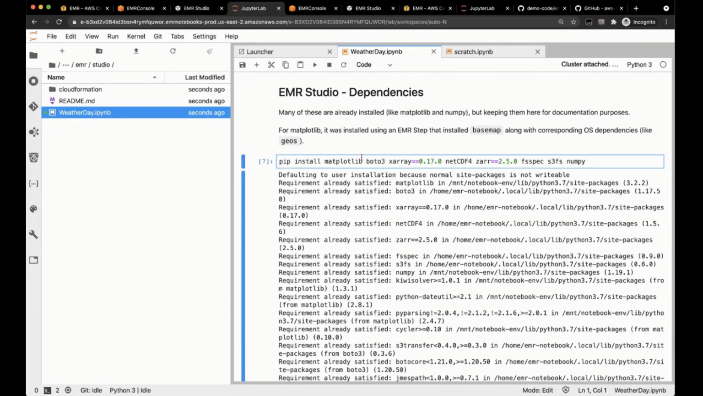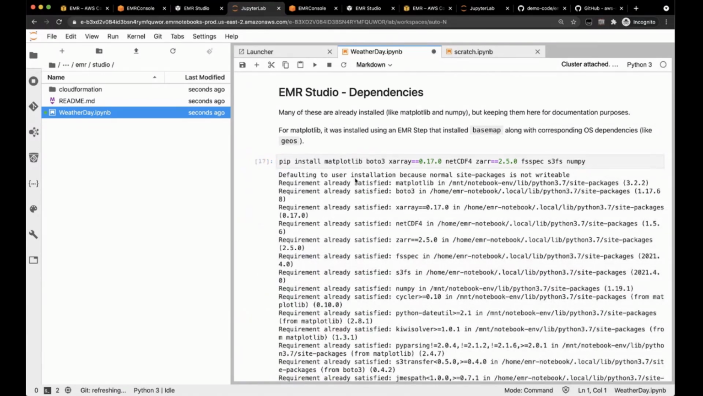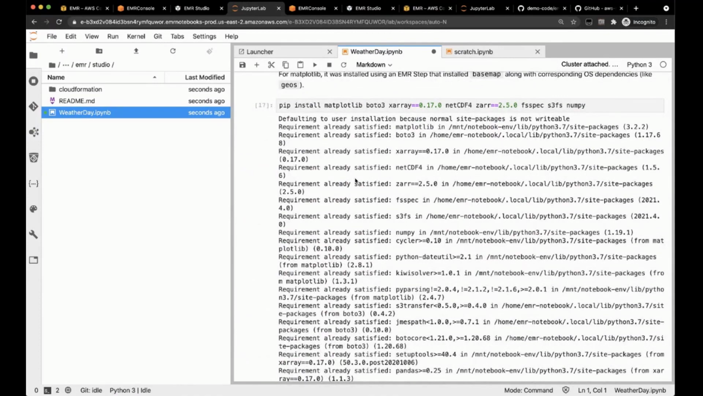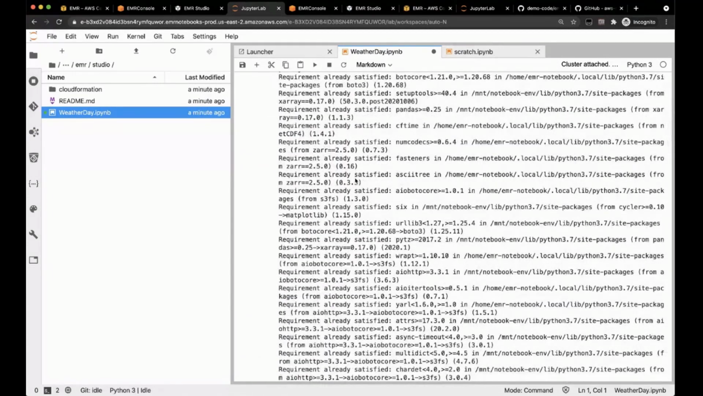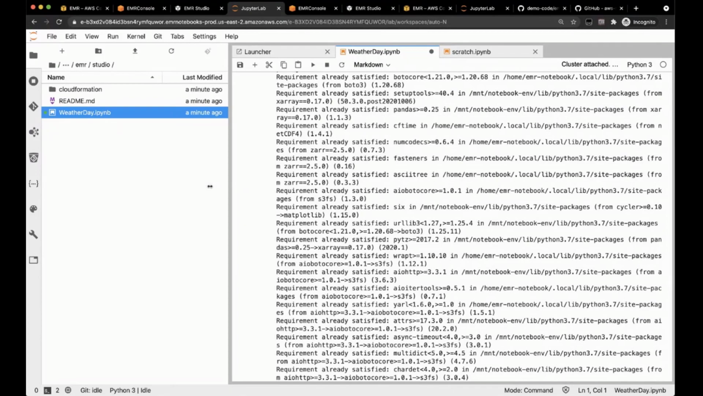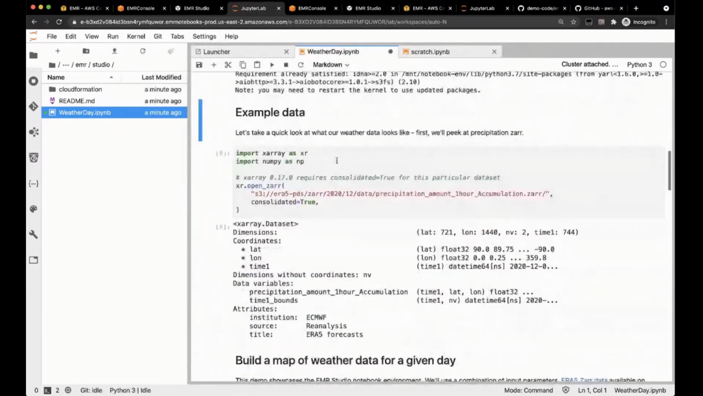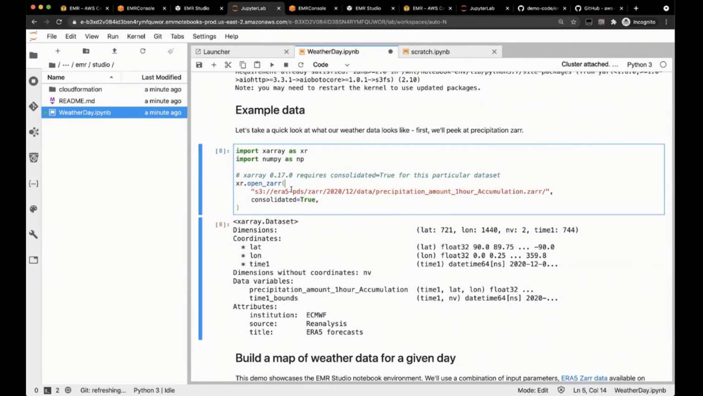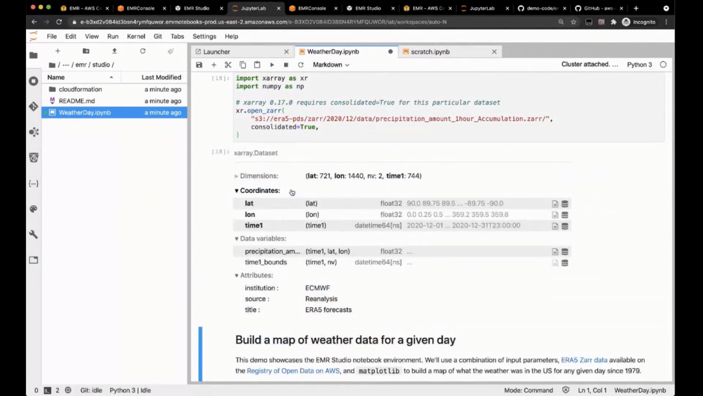So I'm going to install a bunch of libraries in EMR Studio. You can do a pip install if you want. So you just go ahead, hit pip install. Those requirements are already on this notebook. So that just went ahead and did that super easily. And what I'm going to do is I'm going to use the registry of open data.